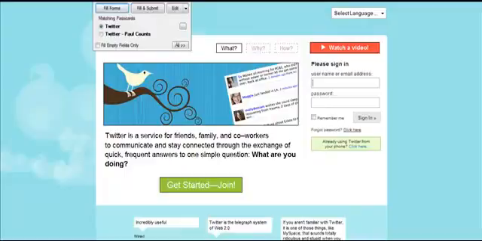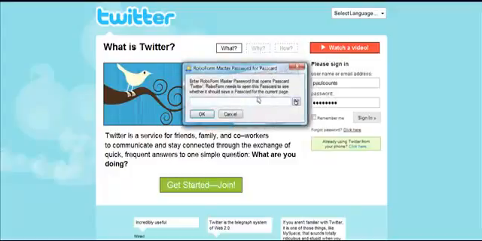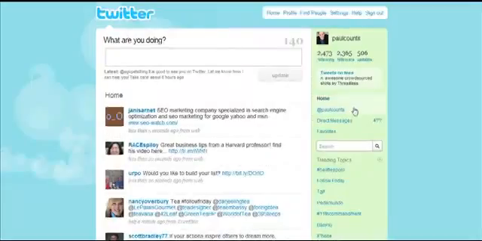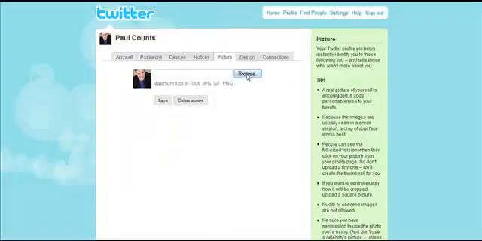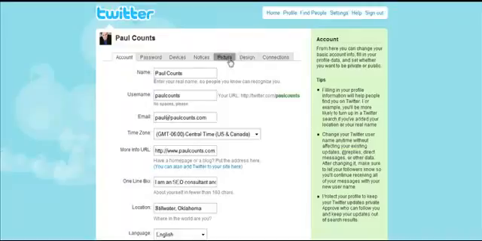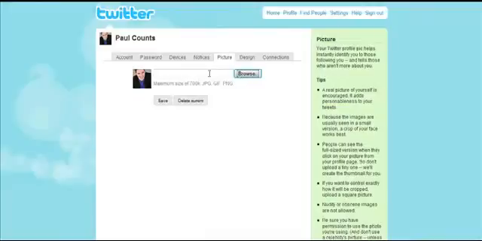And one other thing that I want to show you within your Twitter account is how to go about setting up your avatar. Since that is so important, you want to make sure that you have a picture of some sort. So you're just going to go up to settings and you're going to choose picture, and then you simply choose browse. Then it will take you through your computer where you're just going to upload a picture that's related to what you are.